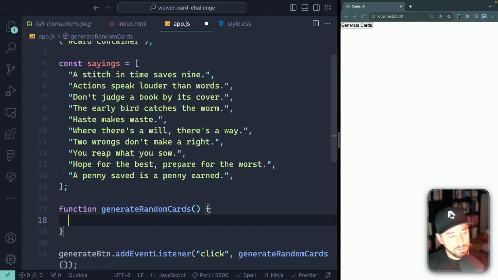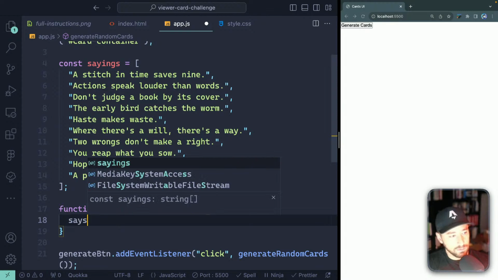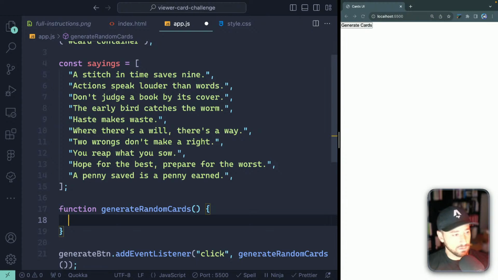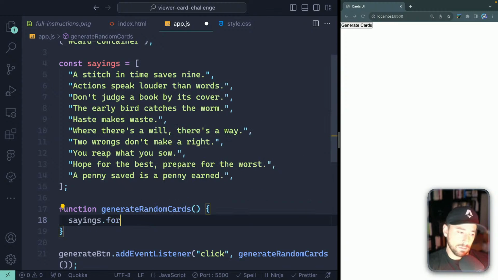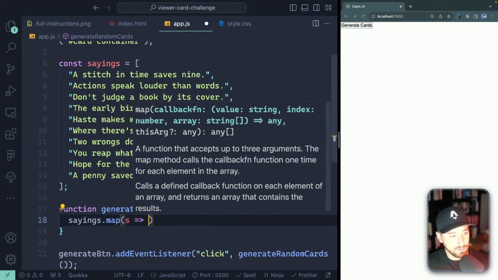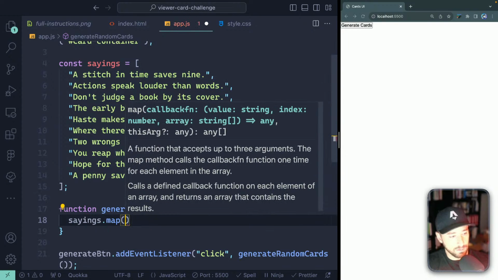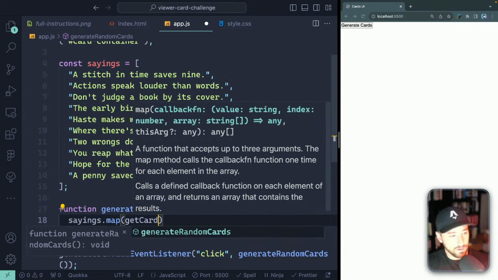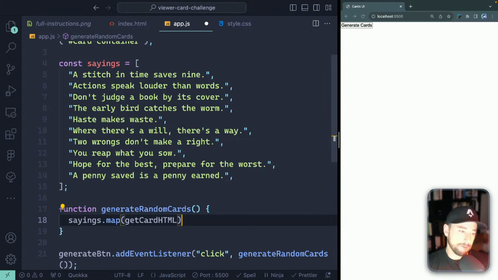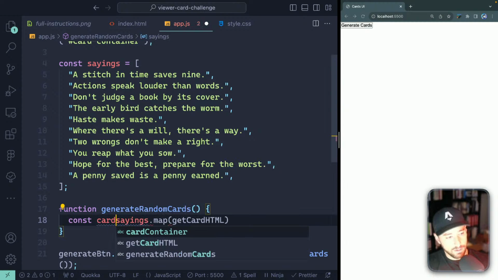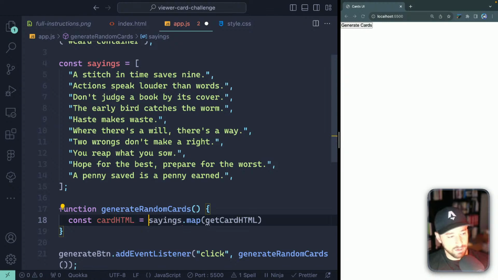All right, so then what we're going to do is, in generate random cards, we'll just say sayings forEach. Let's map over each saying, and actually, I don't even need to do that. Let's just say get card HTML. Let's first capture it and then I'll show you what it'll do. So let's call it card stuff, card HTML. We should probably name that something more useful. And then let's console log this when we get it.